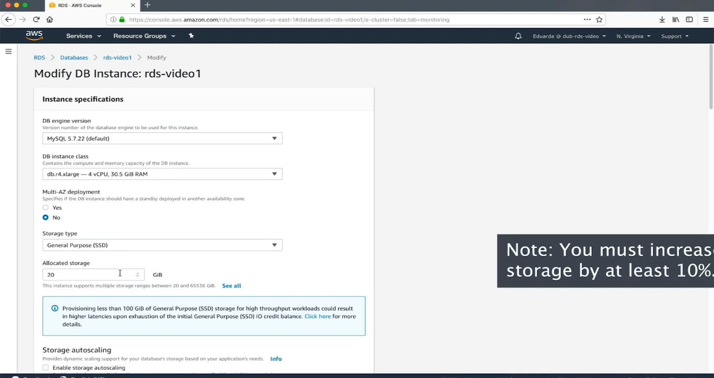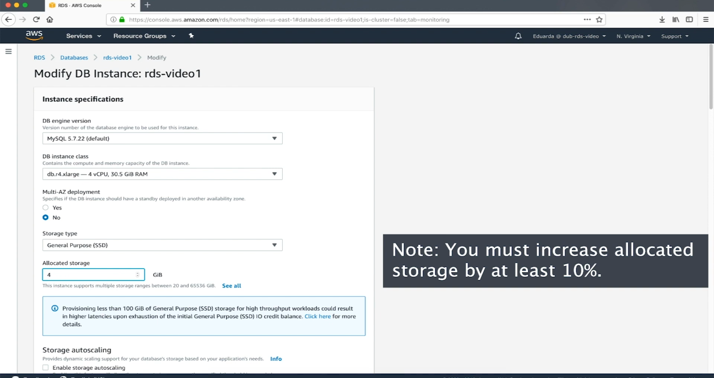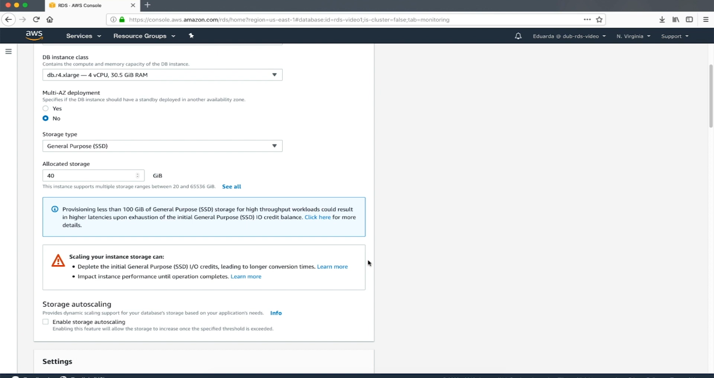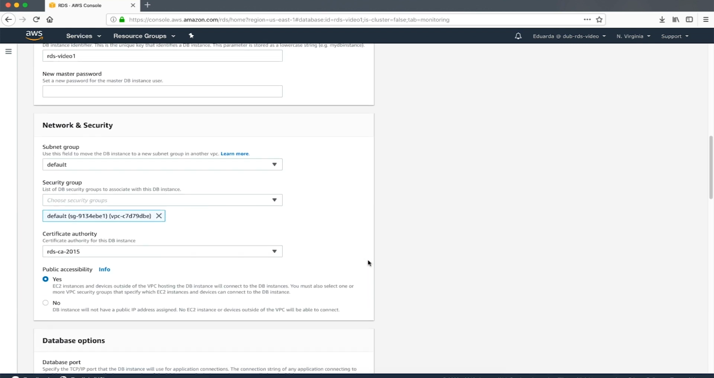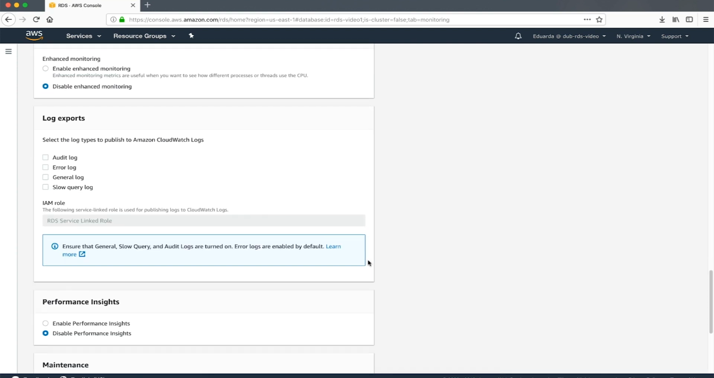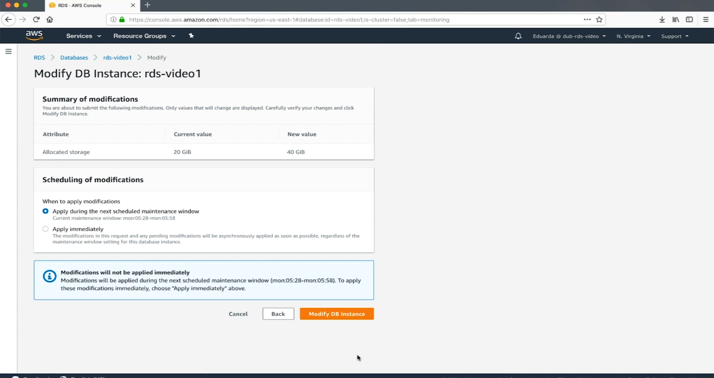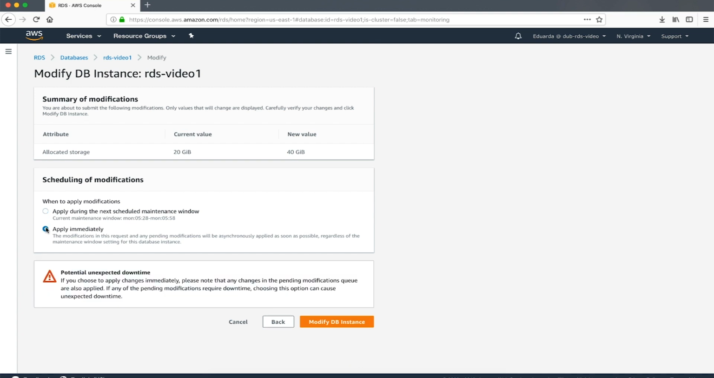Change the allocated storage from 20 GB to 40 GB. Depending on your use case, you can increase your allocated storage to 100 GB or more if required. We'll leave all the other fields as is because we're not modifying anything but the storage allocation. Scroll down to the bottom of the screen, choose Apply Immediately, and then choose Modify DB Instance.